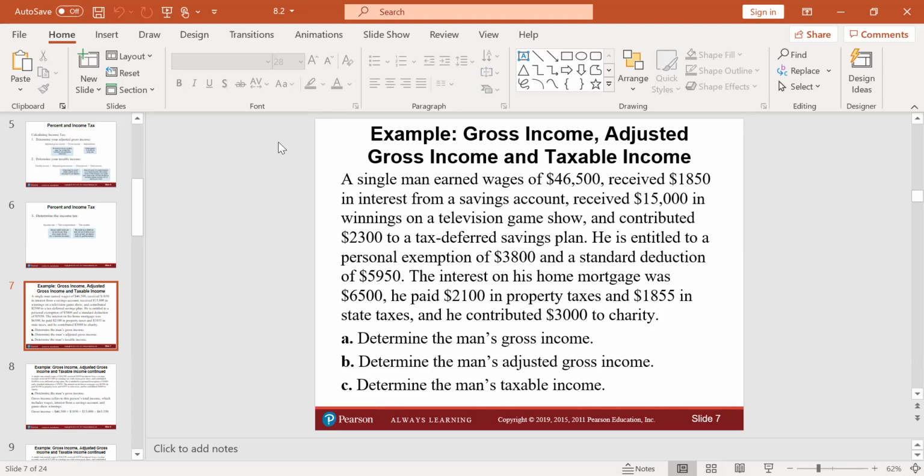So let's compute someone's taxable income. So remember, taxable income is what the government's really looking at to tax you on. So a single man just earned $46,500 in his regular income from working. He received $1,850 in interest from a savings account.